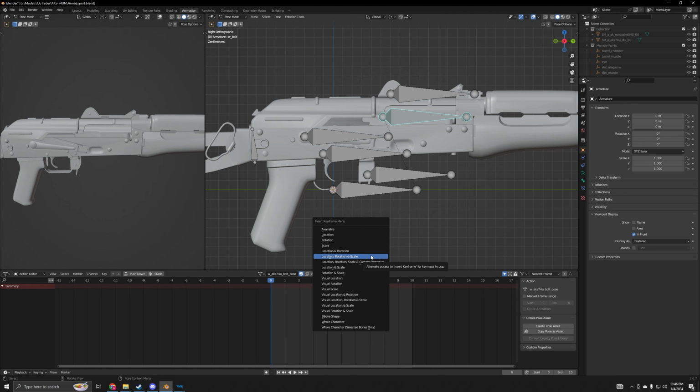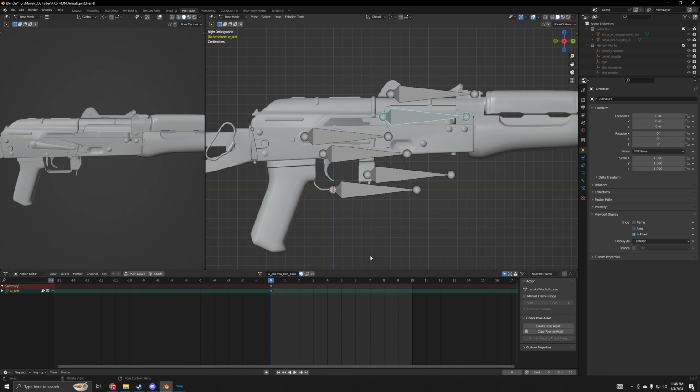If you don't know what a keyframe is, start googling what Blender keyframe animations are, because this requires you to have some basic knowledge of animating. It's not hard to learn. You can learn it pretty quick. But I've now keyframed the bolt.